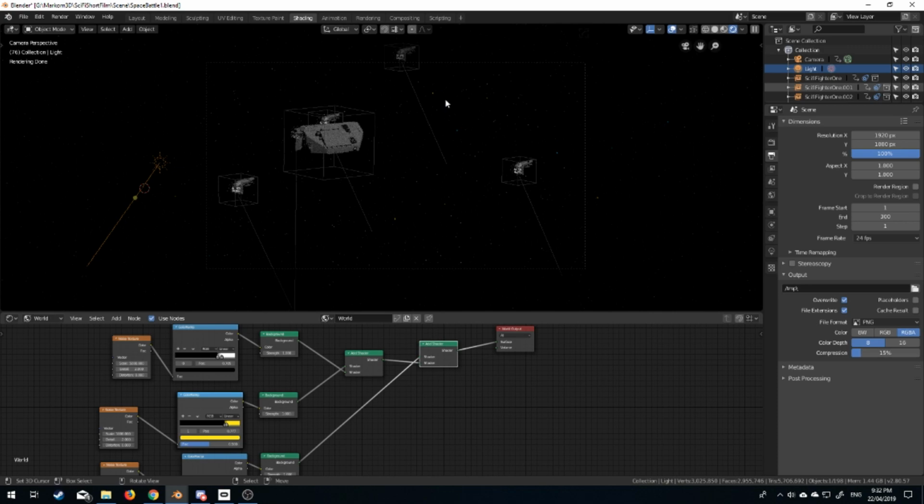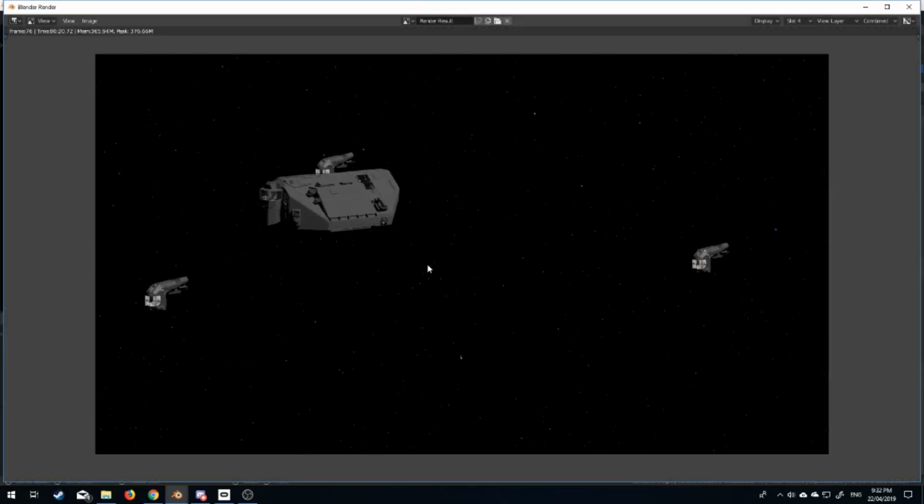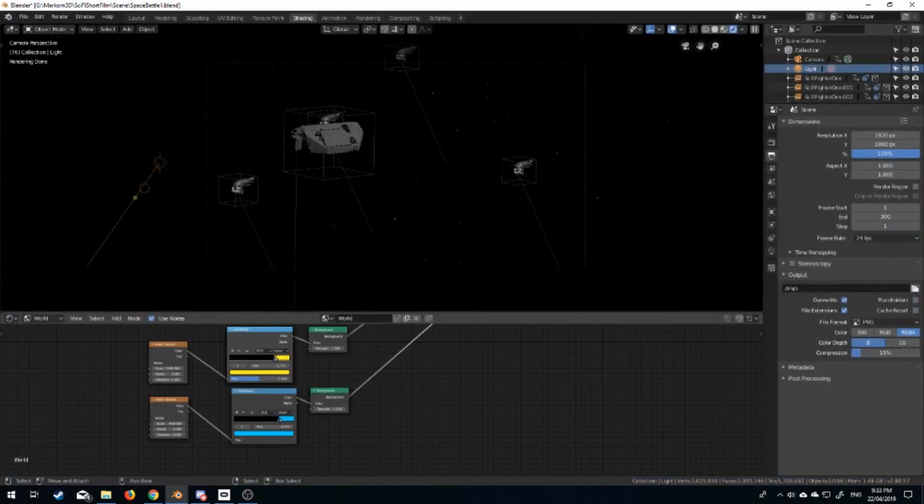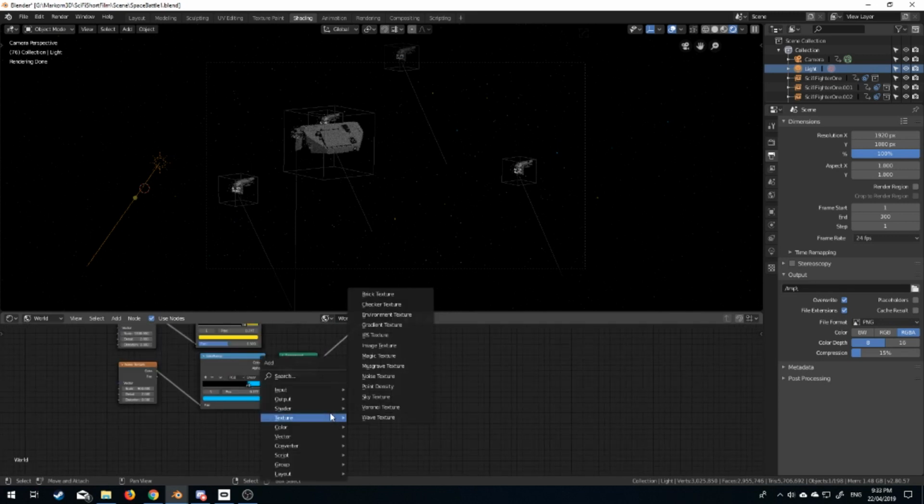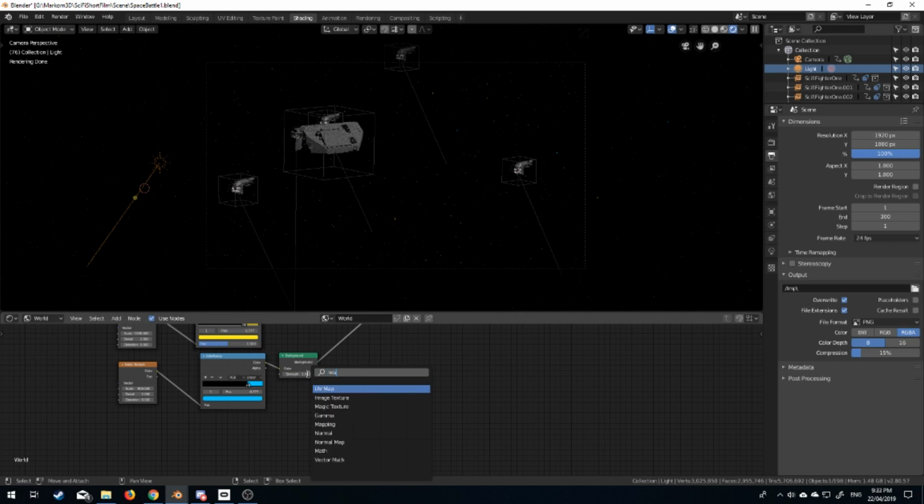So I'm going to press F12 again to render. And so now let's go back through it. Our first render, our second render, and our third render. Cool. We've added a few dots. Whoop-de-doo. So let's now do one more thing. This time, I'm going to do Shift A, add a magic texture. From here, I'm going to add in another color ramp. And let's plug that into here.